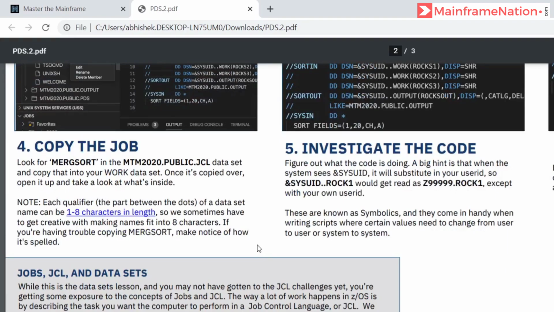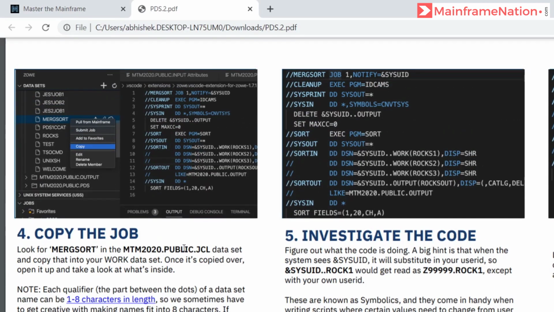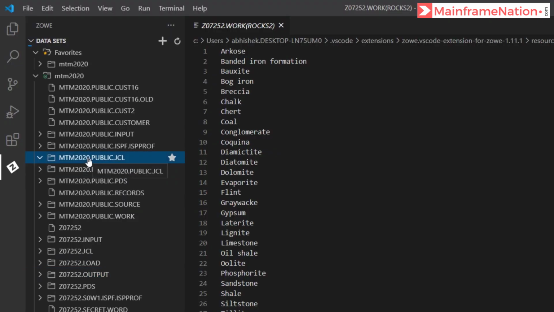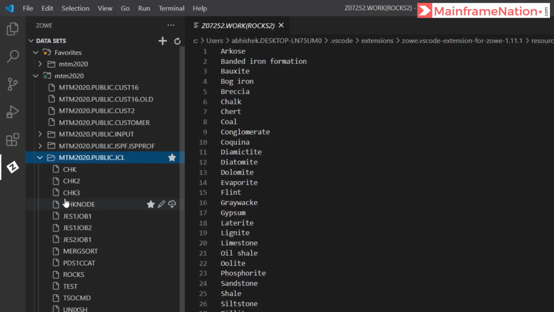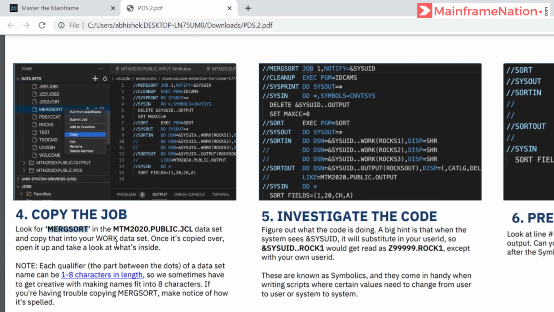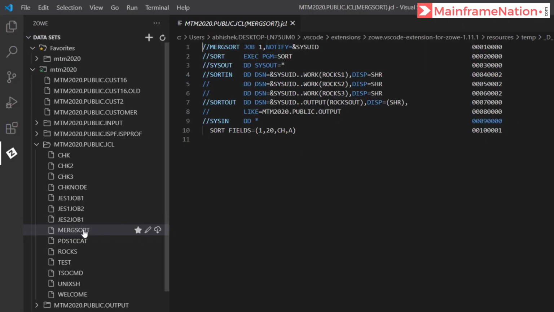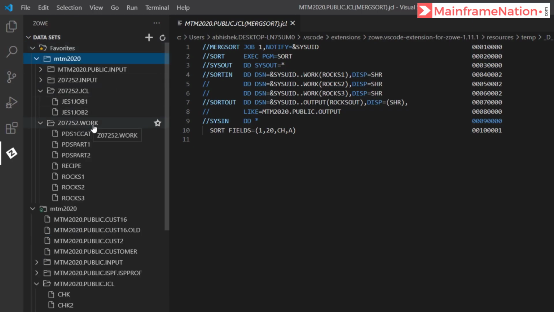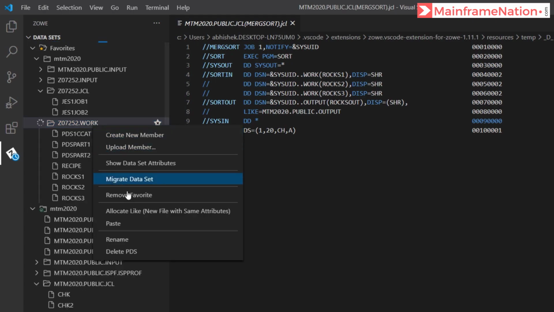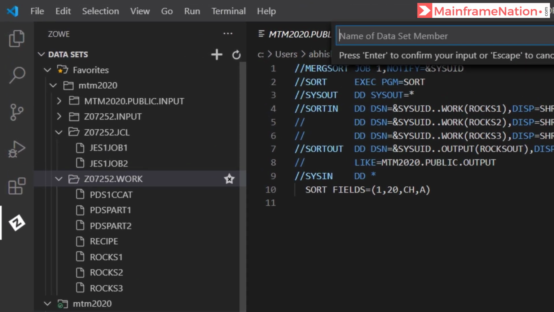Let's go to step 4. You have to go to public.jcl and look for merge sort. So here is public.jcl. Look for merge sort. This is merge sort. And you have to copy it into the work dataset. So copy this. Go to the work dataset. This is work. Paste it here. Give the same name MERGSORT.